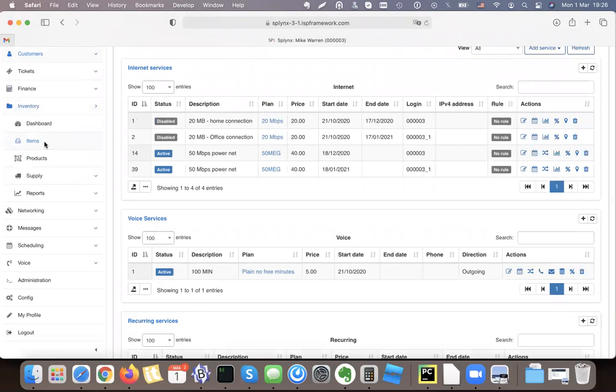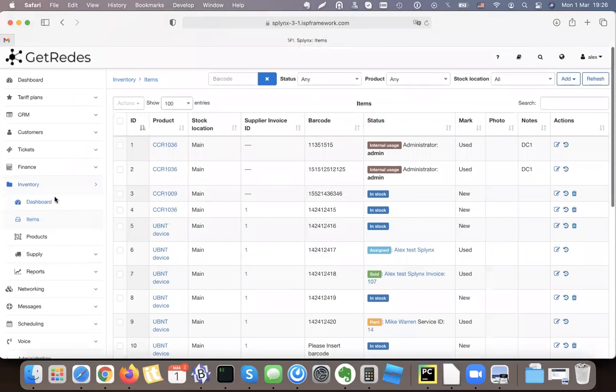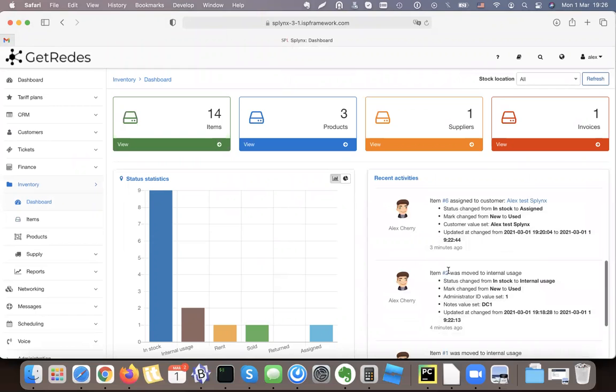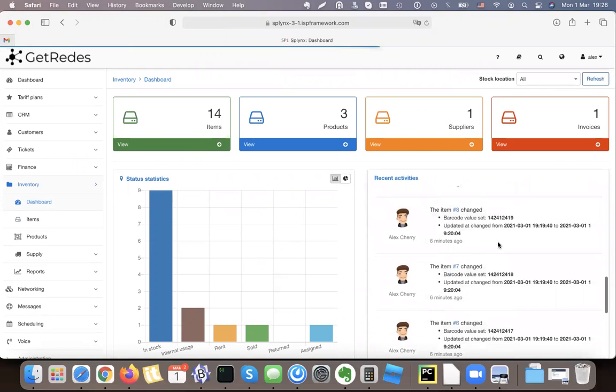And when all this is set, I see on the dashboard all the things that I did. So as you can see, everything that I was doing with my devices here. How many items do I have? How many products? How many suppliers? And how many invoices currently?